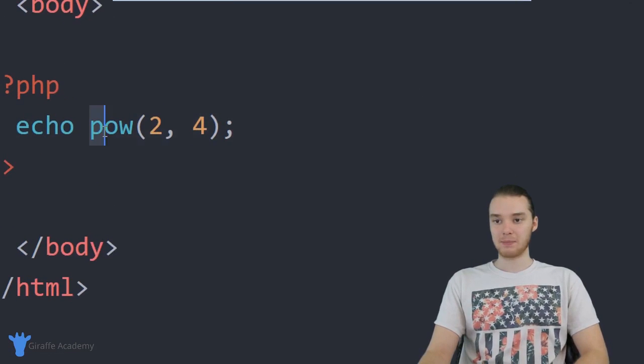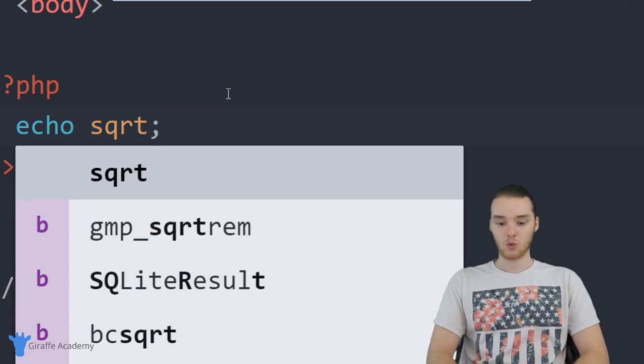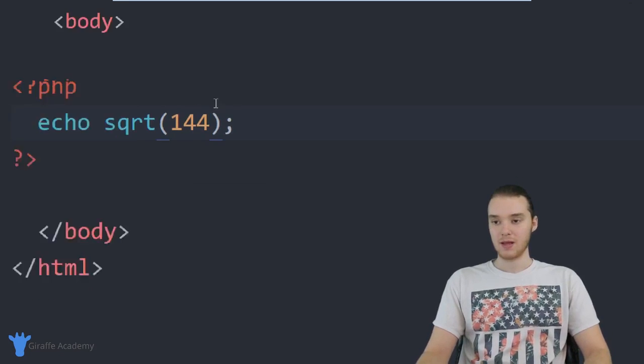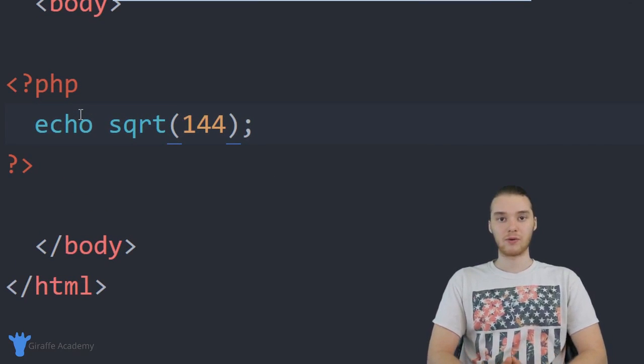So over here we get 16. We could also do the opposite. Instead of taking a number to a power, I could say square root, so SQRT. And then in here I could pass a number, like if I passed 144, now we're going to get 12 back. And you can see over here we do. So that's an easy way to get a square root of a number.